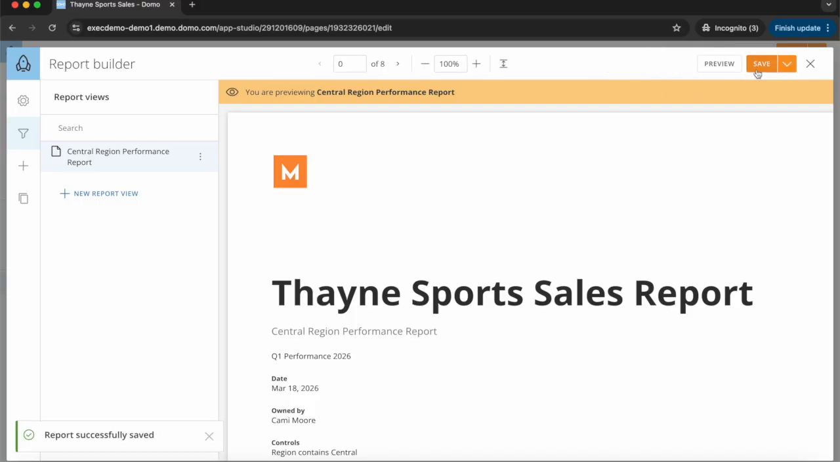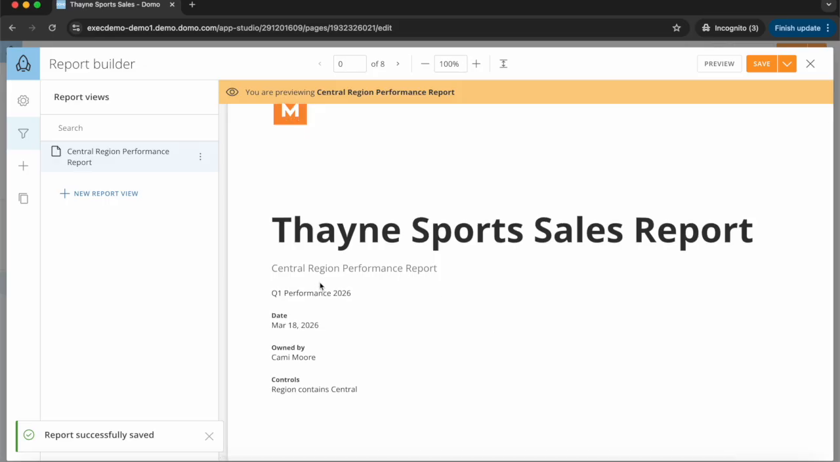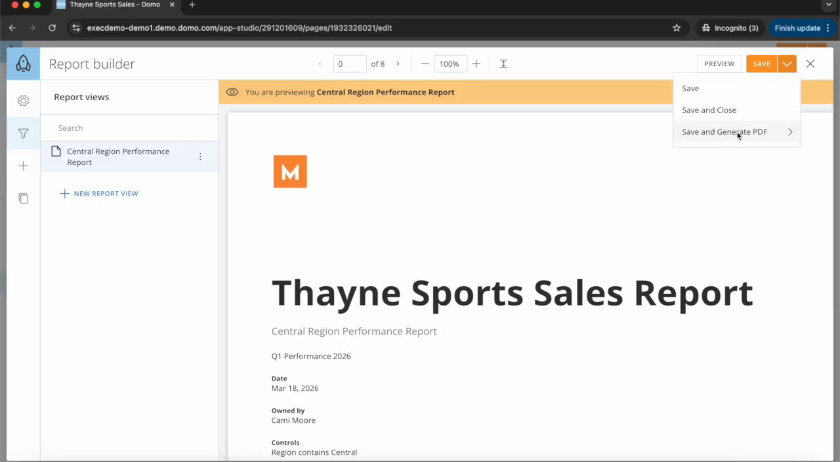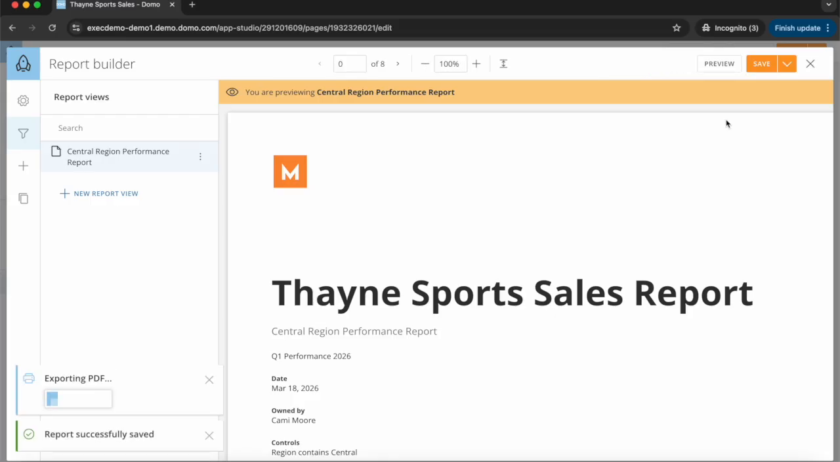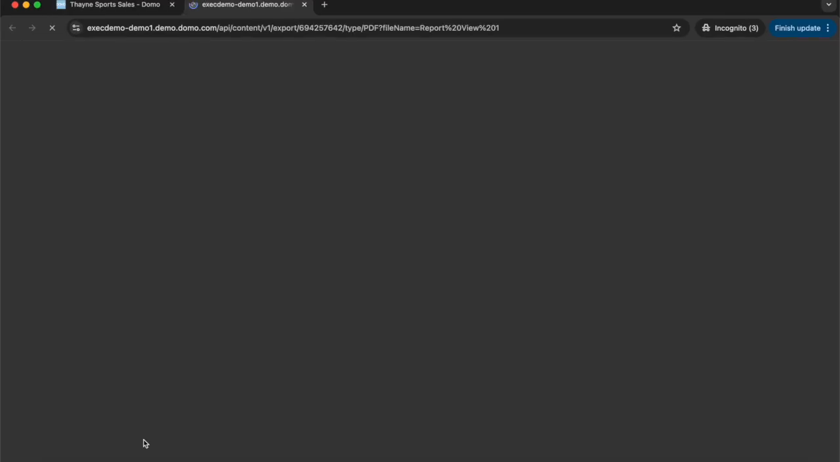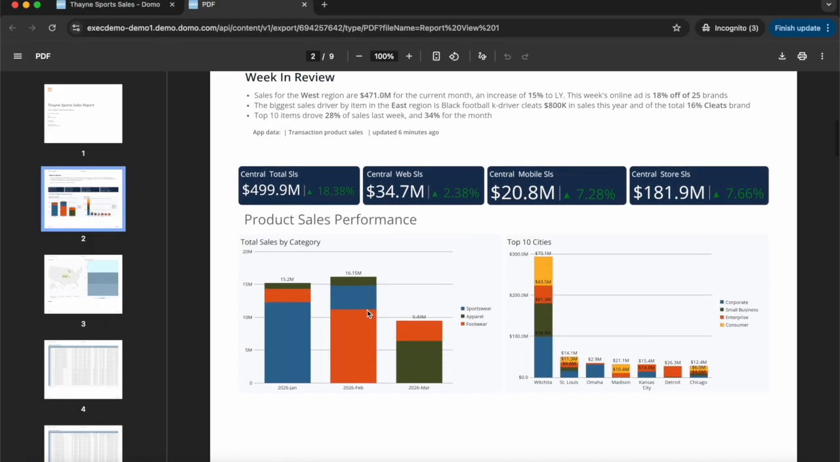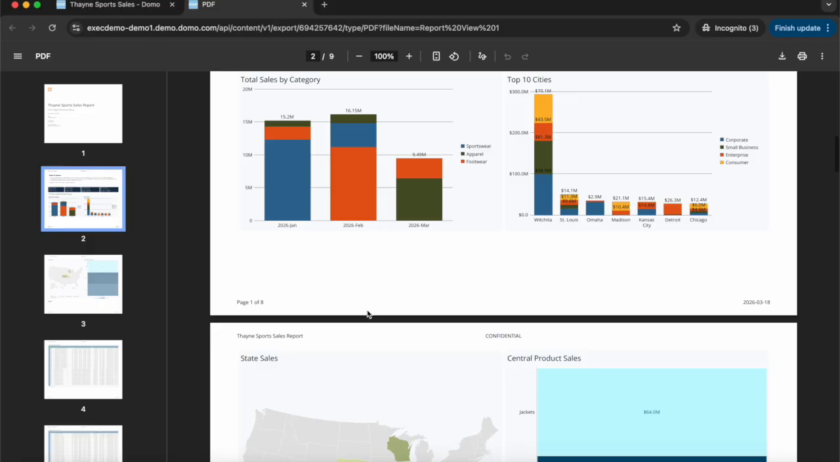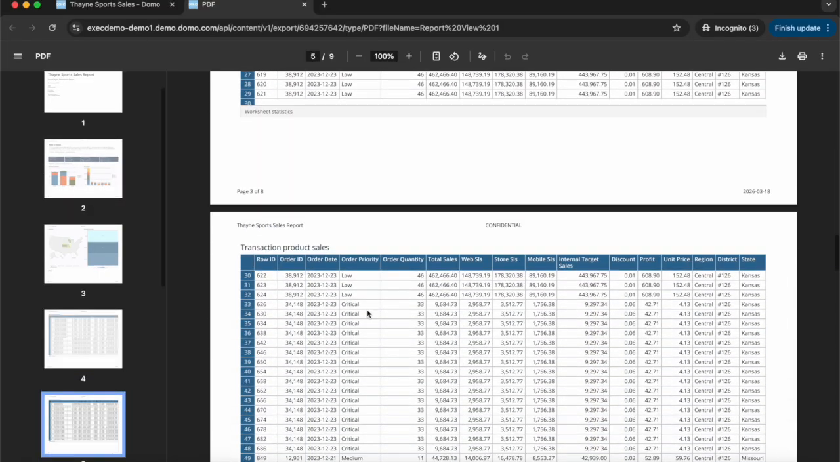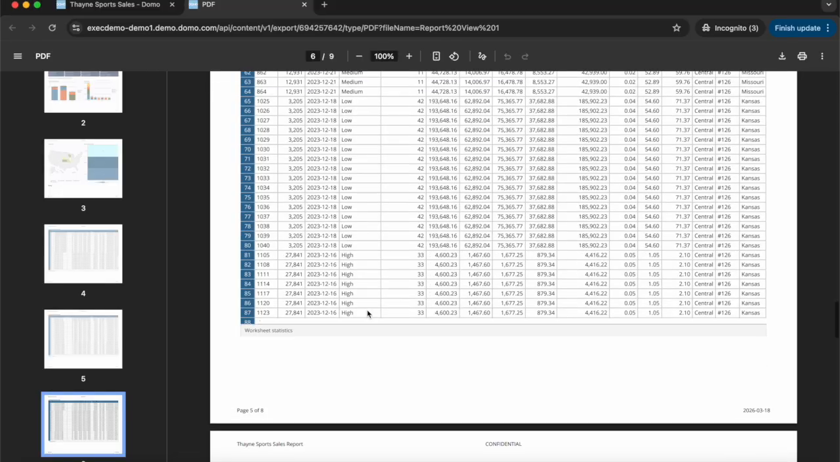Once that's done, I'm going to save my report. And now I will start and generate the PDF. After a few seconds, I'll see that I have exported my PDF. I can click on download. And I can then review my PDF. I'm just scrolling down to make sure my content appears the way it wants to. And you can see the table has been paginated across a few pages.